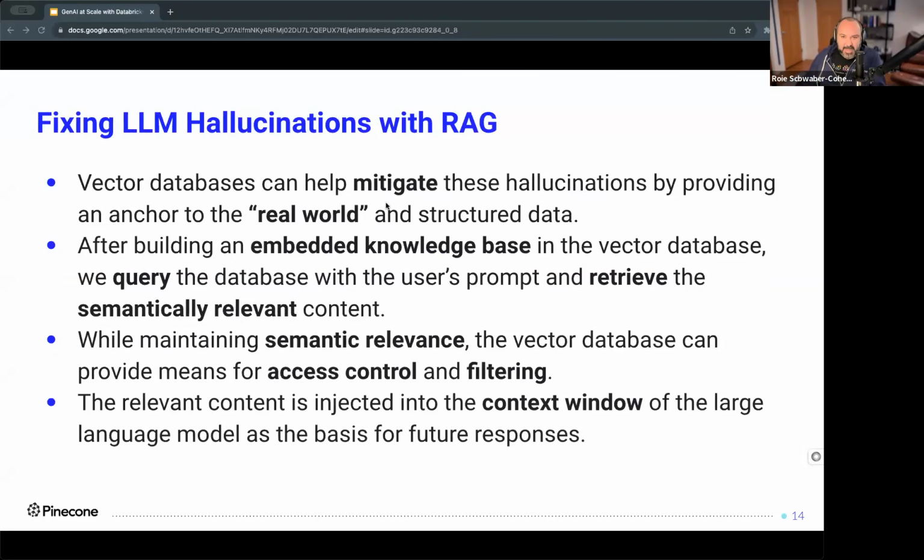So how do we fix that? The retrieval augmented generation technique basically tries to mitigate this problem. And it does that by trying to provide some anchor to real world structured data. So basically what we have to do in order to accomplish this is to create an embedded knowledge base. That means that we take our knowledge base, create embeddings for it, and upsert it to our vector database.